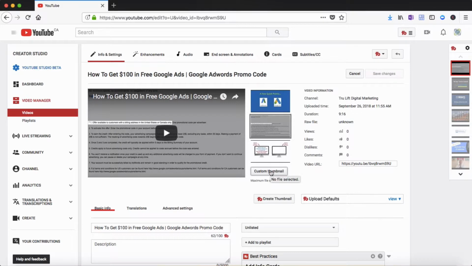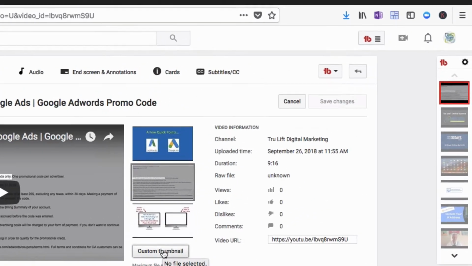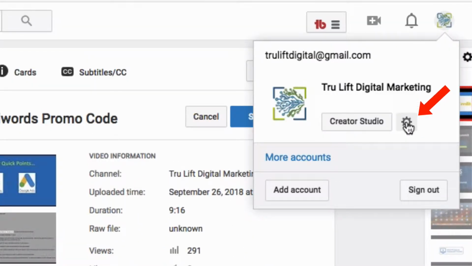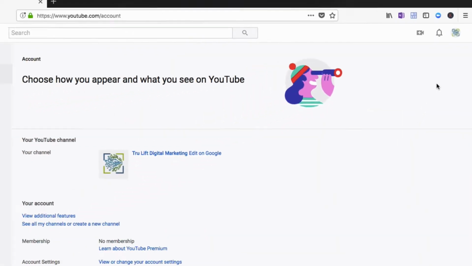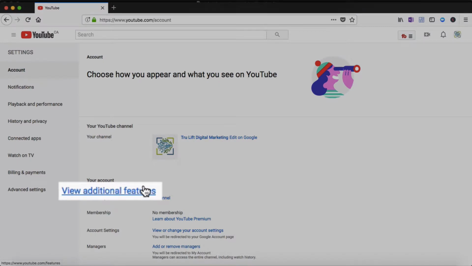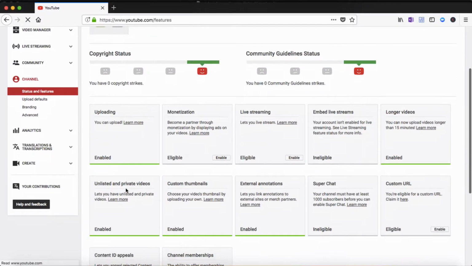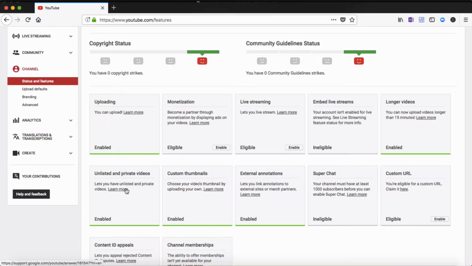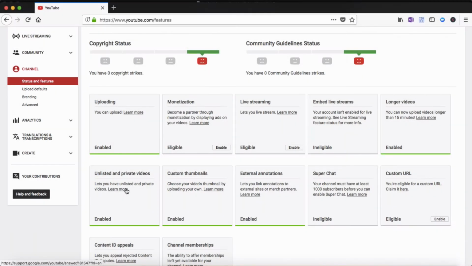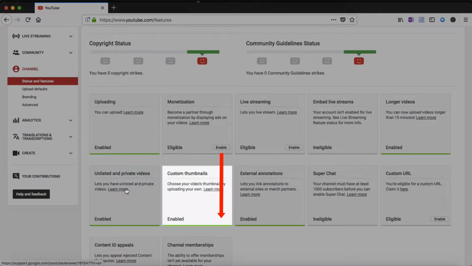But before I do that, I just want to quickly mention that if you don't see this custom thumbnail button here, that just means that you haven't enabled it yet. If you go to the top right of your screen and click on your profile image, and then click on the gear icon to the right of Creator Studio, you will be taken to a screen like this. Simply go below Your Account and click on View Additional Features, and then look for the box that says Custom Thumbnails. If, like this monetization box above, it says eligible, that means you are eligible for custom thumbnails. You just need to click on Enable in your custom thumbnail box and you should be all set.